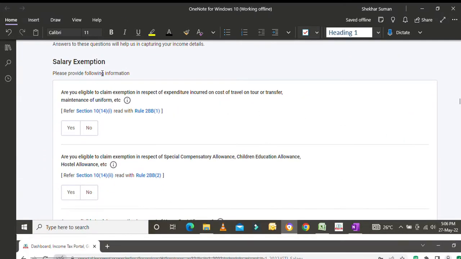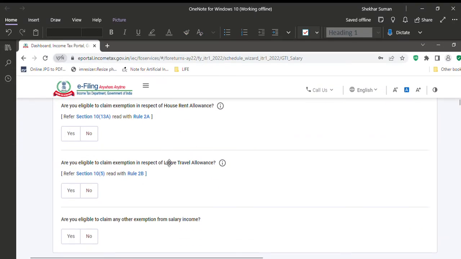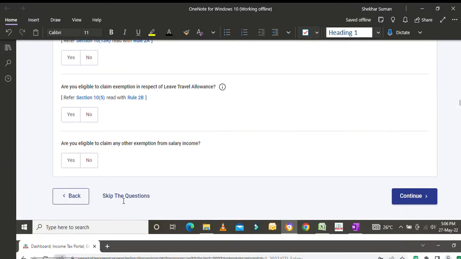Here it is asking for salary exemptions, like exemption regarding cost of travel, cost of transfer, special compensatory allowances, HRA, LTA, different allowances, and it is asking, are you eligible for this exemption or that exemption. Okay, so you can either click yes if you are eligible for it, or you get these allowances, or you can directly click skip the questions.